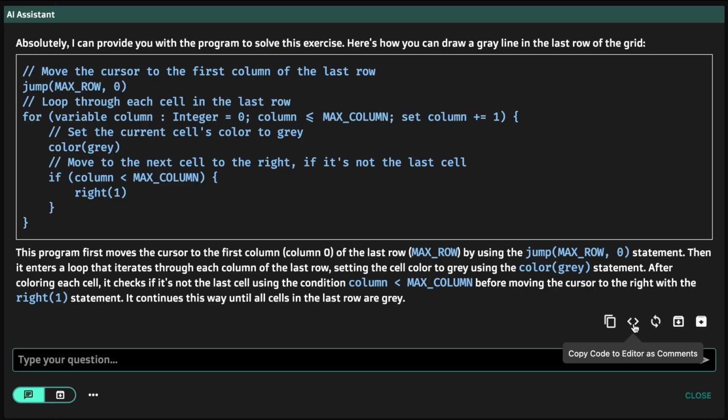This program first moves the cursor to the first column, column 0, of the last row, max row, by using the jump max row 0 statement. Then it enters a loop that iterates through each column of the last row, setting the cell color to gray using the color gray statement. After coloring each cell, it checks if it's not the last cell using the condition column < max column before moving the cursor to the right with the right 1 statement. It continues this way until all cells in the last row are gray.